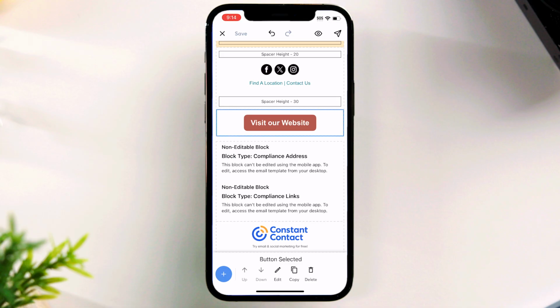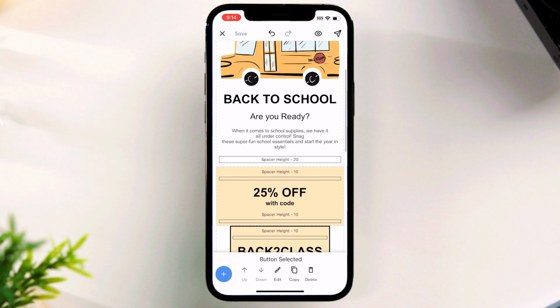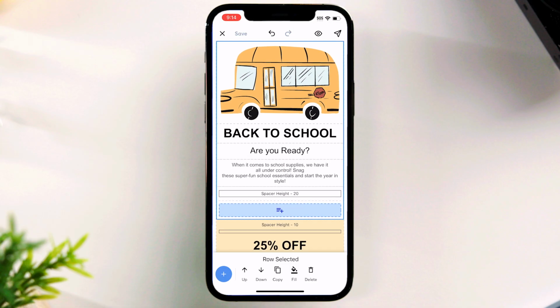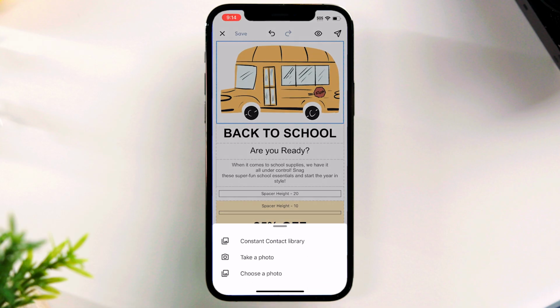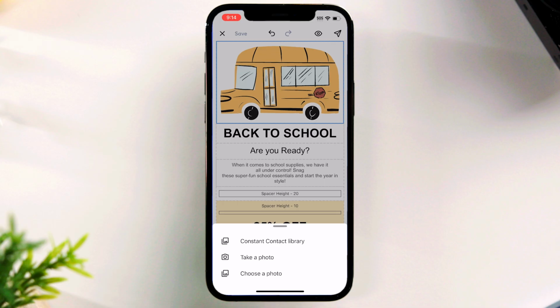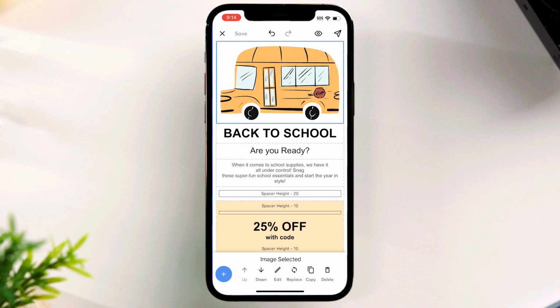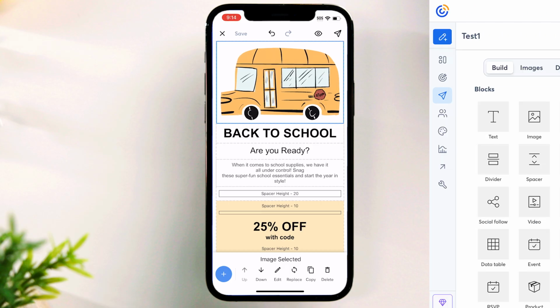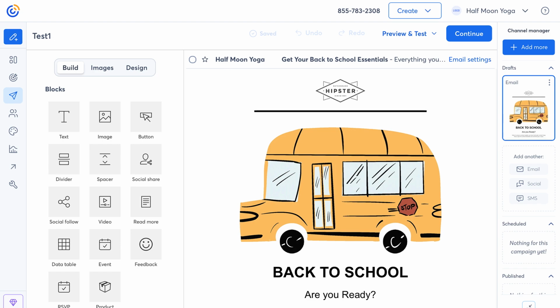To change images in the email, tap an image or image placeholder and choose Replace. You can then choose either an image from your library, take a new photo on the fly, or choose a photo on your device. Need to get more granular with your design editing? Even though you started your email on your mobile device, you can move over to the desktop to continue editing.